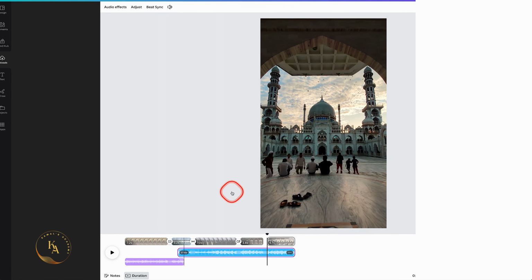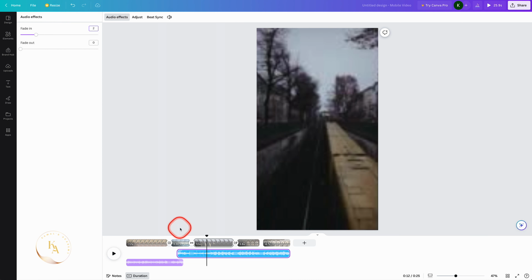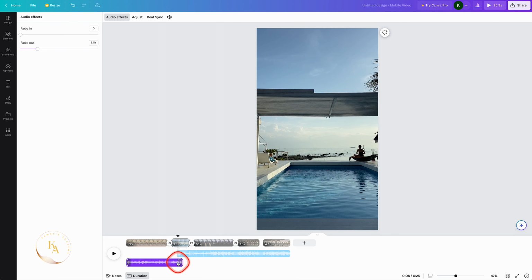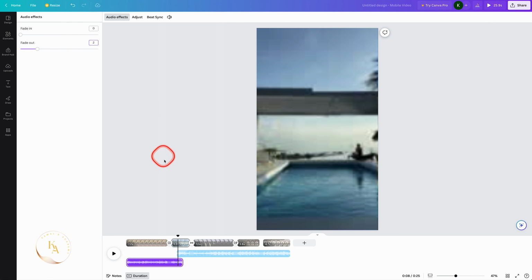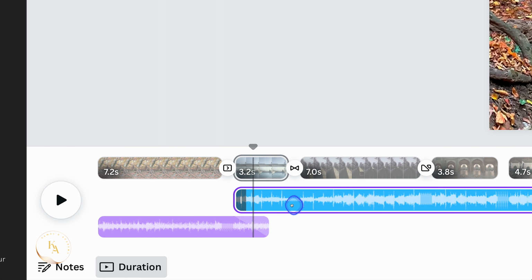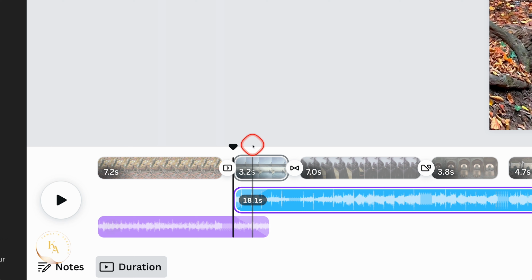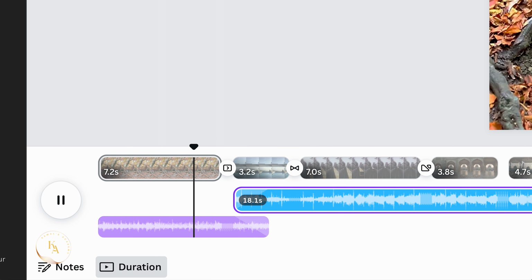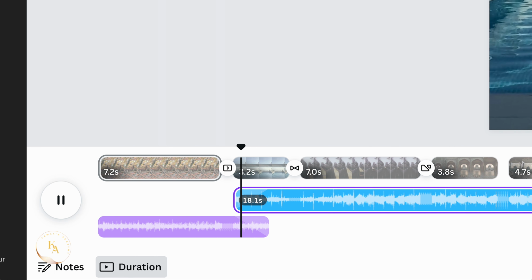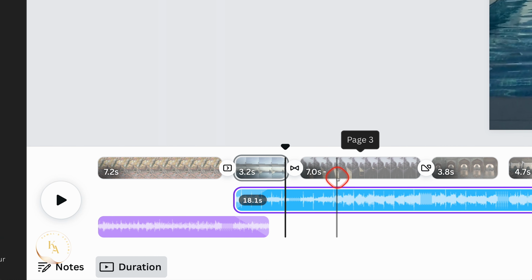Make the fades longer. Let's try 2 seconds fading in. And for this song, we'll say 2 second fade out. Line them up a little bit. And let's see how that sounds. Right, this one is better.